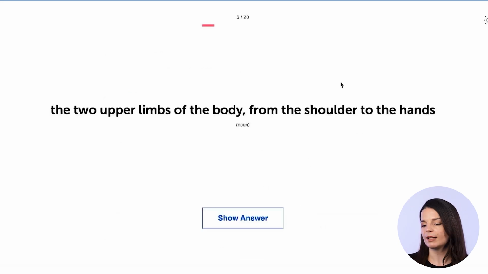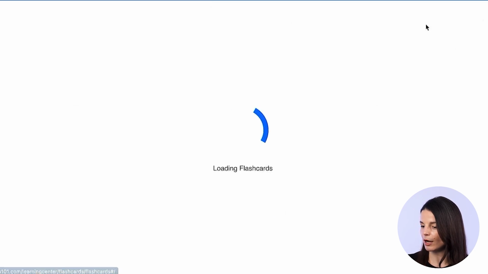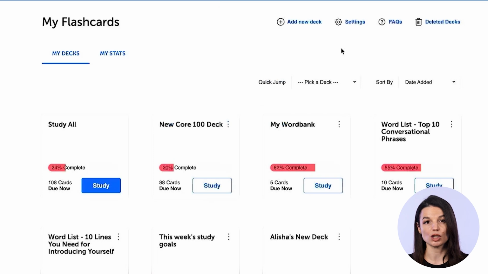Okay, so I'll end this session here, but ideally you'll finish all of the vocabulary words in each session when you begin. But for now, I want to talk a little bit about the different settings that you can use to make sure that you get the most out of these flashcards.